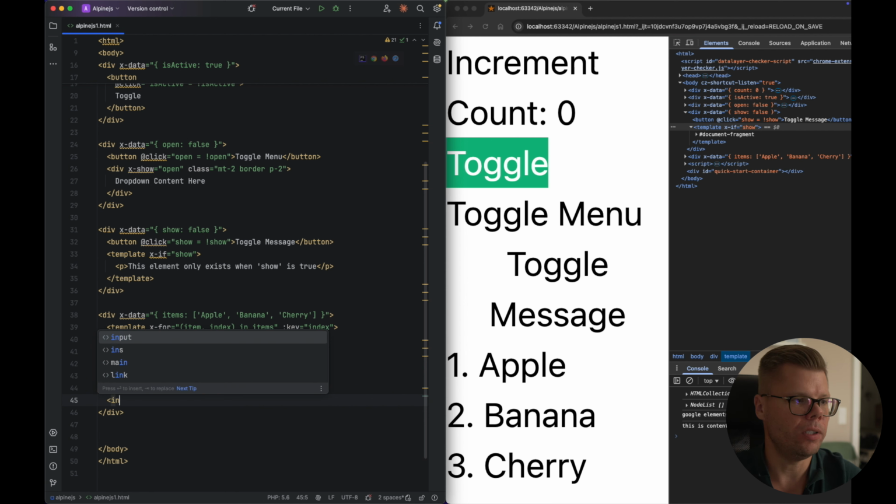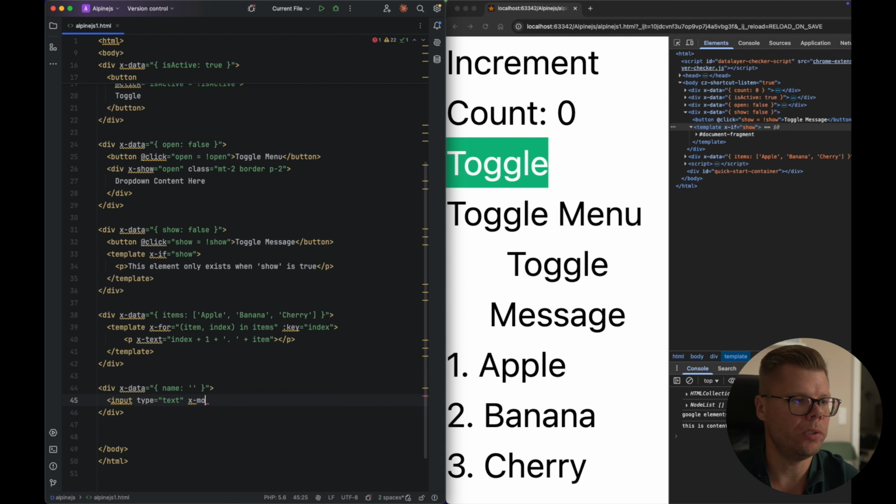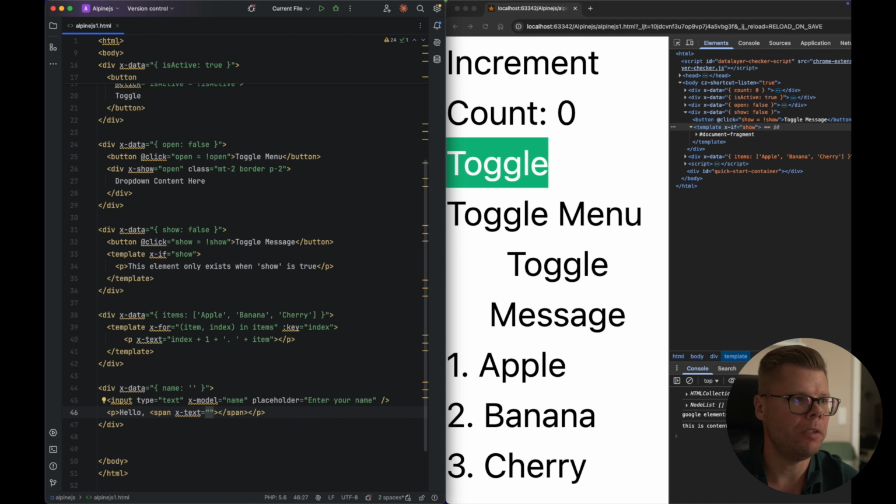So basically, let's create also the input type text. And here also let's use the x-model and then the name. That means every typed character will be synchronized with the name variable here. And then also let's add the placeholder, enter your name. And then we can also show this name in the paragraph, hello, and then let's create a span element where we are binding the name with the x-text, what we already learned in the previous example.